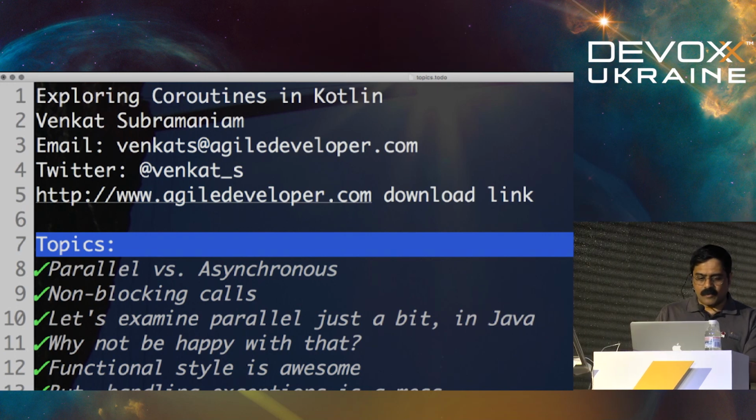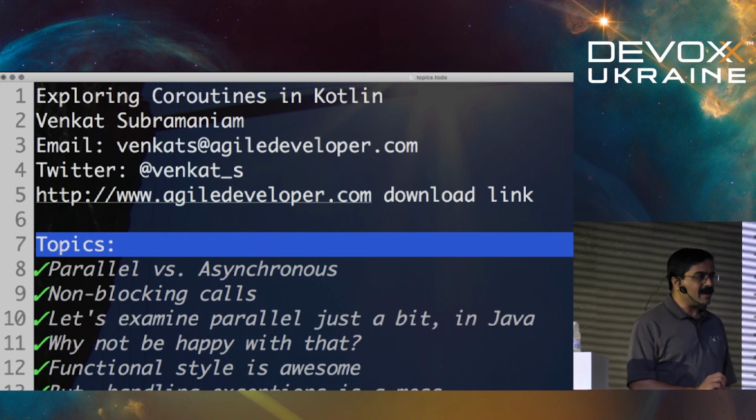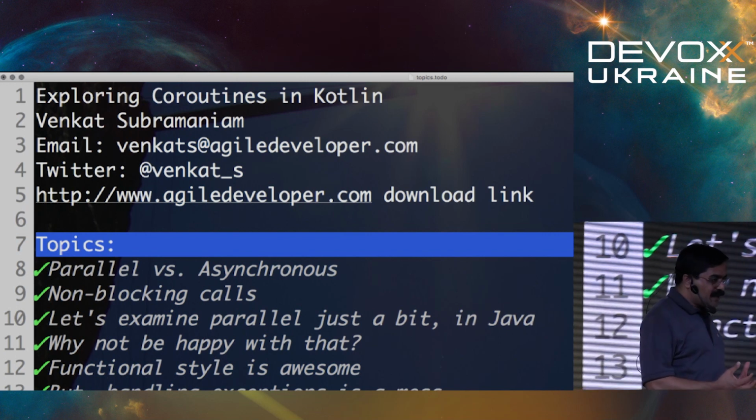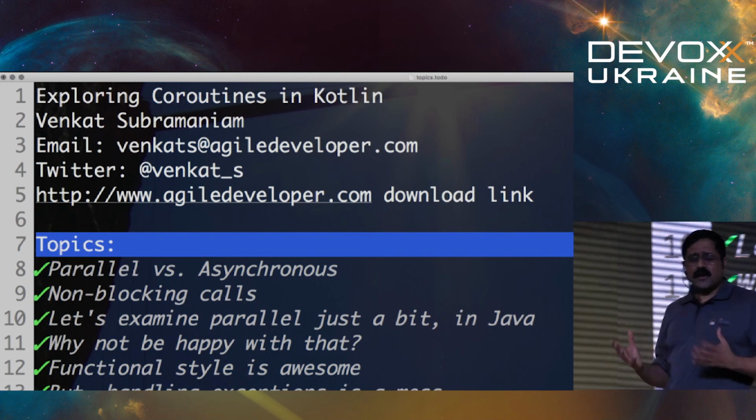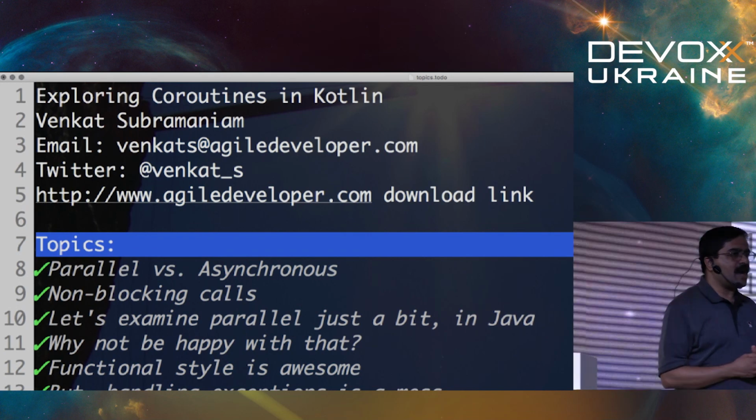But now let's talk about coroutines. So what are really coroutines? Coroutines are asynchronous. So what is asynchrony? Asynchrony is where you can set something running. Here's the way to think about it. Imagine I want to have a party.